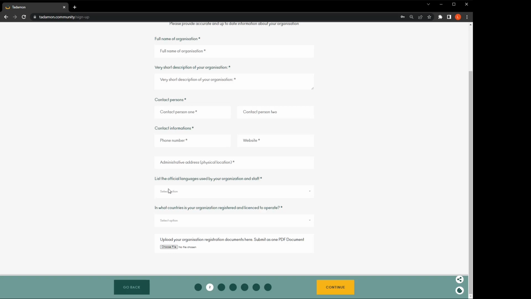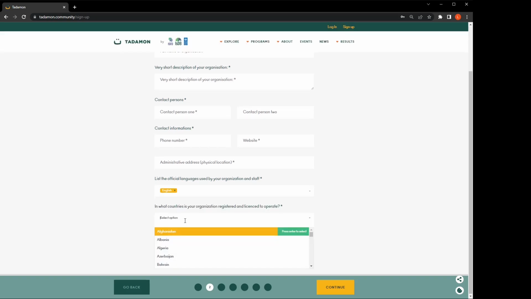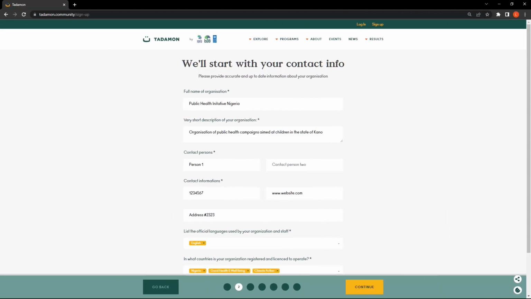Please also list the official languages which will be used by your organization and staff, and the country where you are licensed to operate. In this case, pick English and Nigeria. Furthermore, please upload your organization's registration documents here as well. Please make sure to submit them as one PDF document. Once you have filled this page out, you can move on to the next.